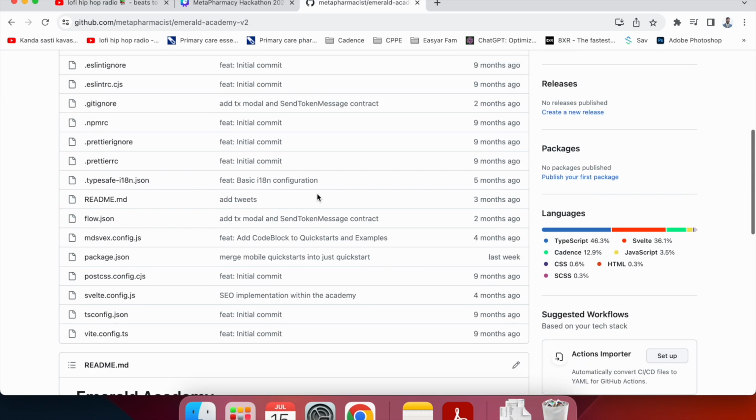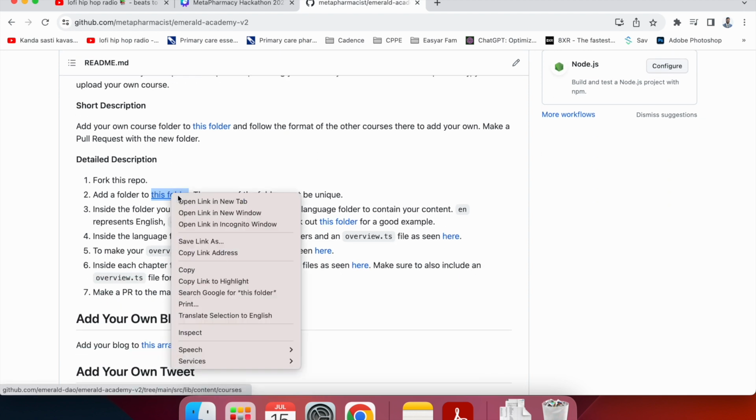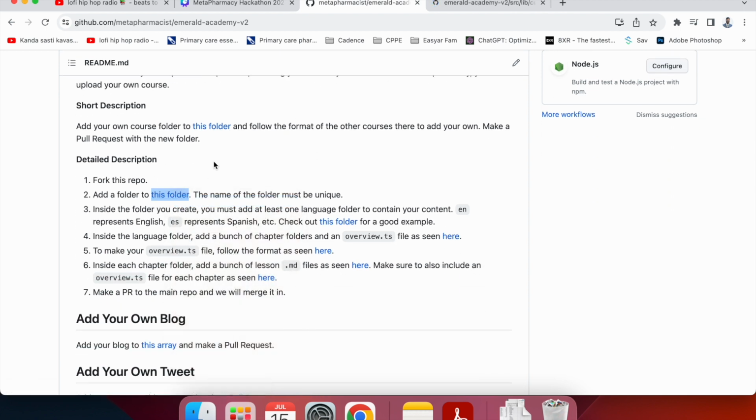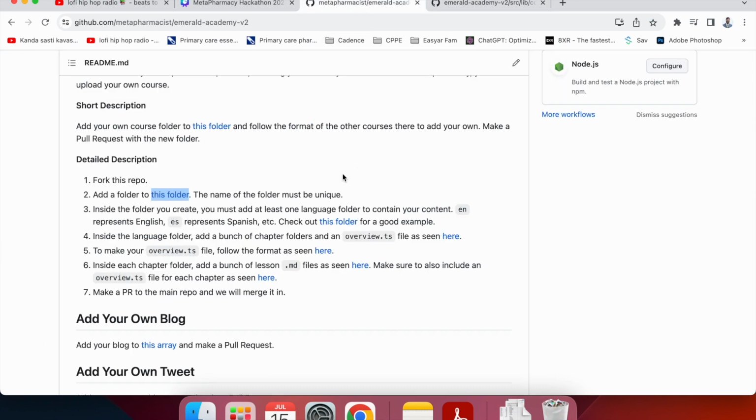And the next step, add a folder to this folder, right? So you just right click on it. But the thing I want to emphasize, see what happened there? The URL changed to MRDAO. So what you need to do is go through source lib content course. So let me show you.